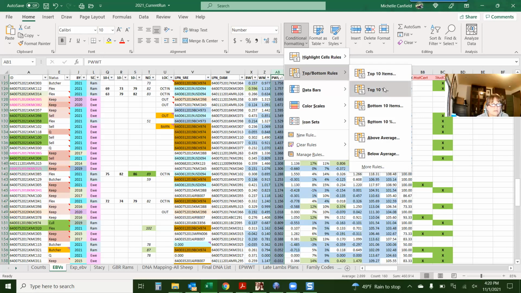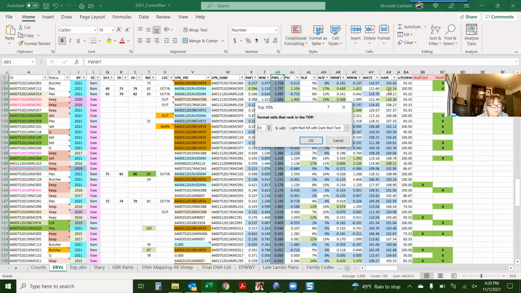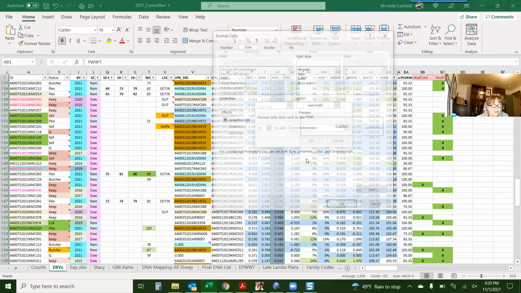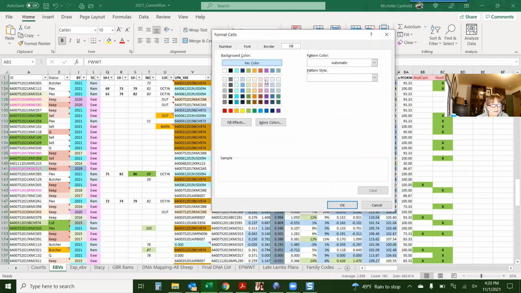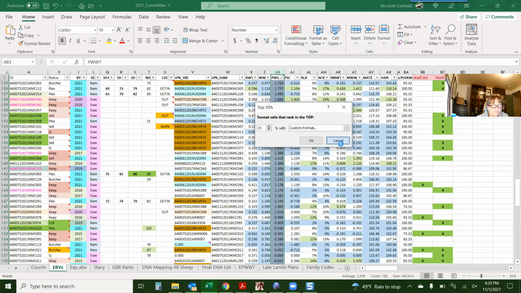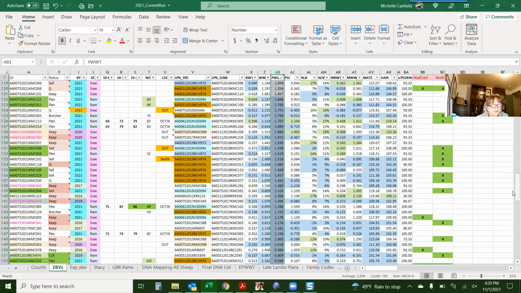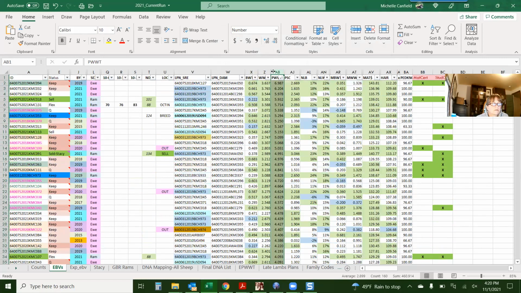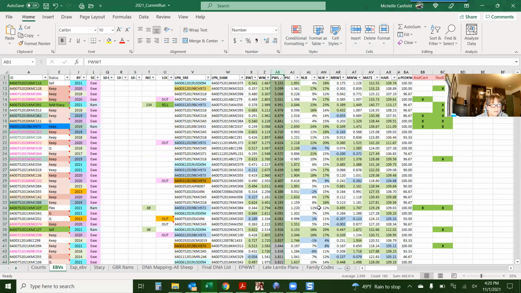But the one I'm using here is the top 10%, or you can also do it under more rules. If you click on this, and I'm going to change this to say I want to highlight the top 25%, and then I want to do it in this custom format. It pops up in this window and I say I want you to color code them all green, and then it will do that. So I color code the top quartile, or the top 25%, in green, and then the bottom quartile in blue.